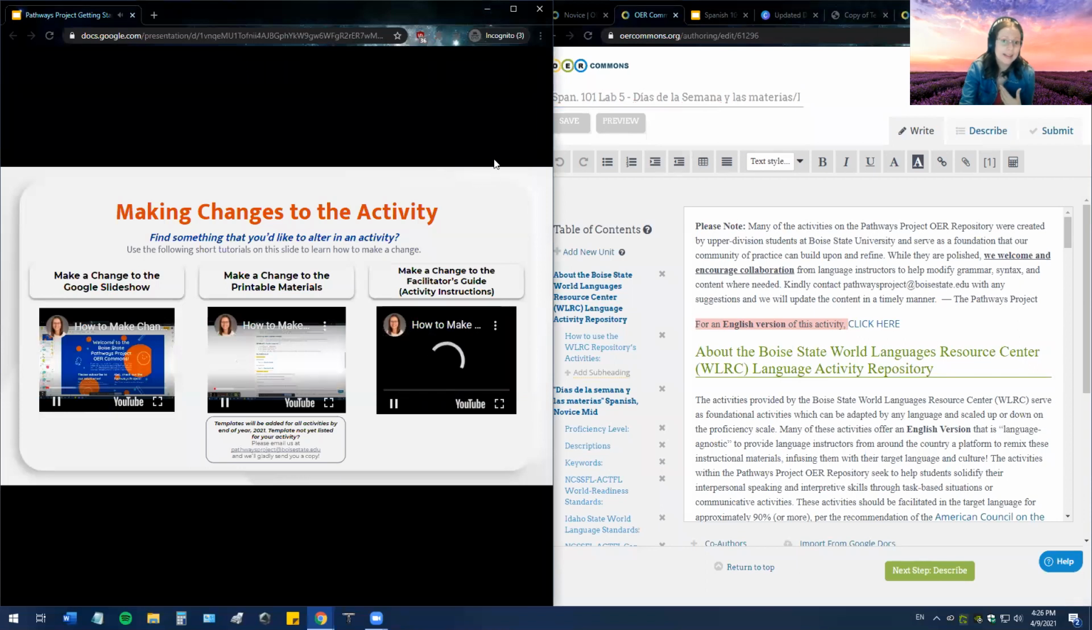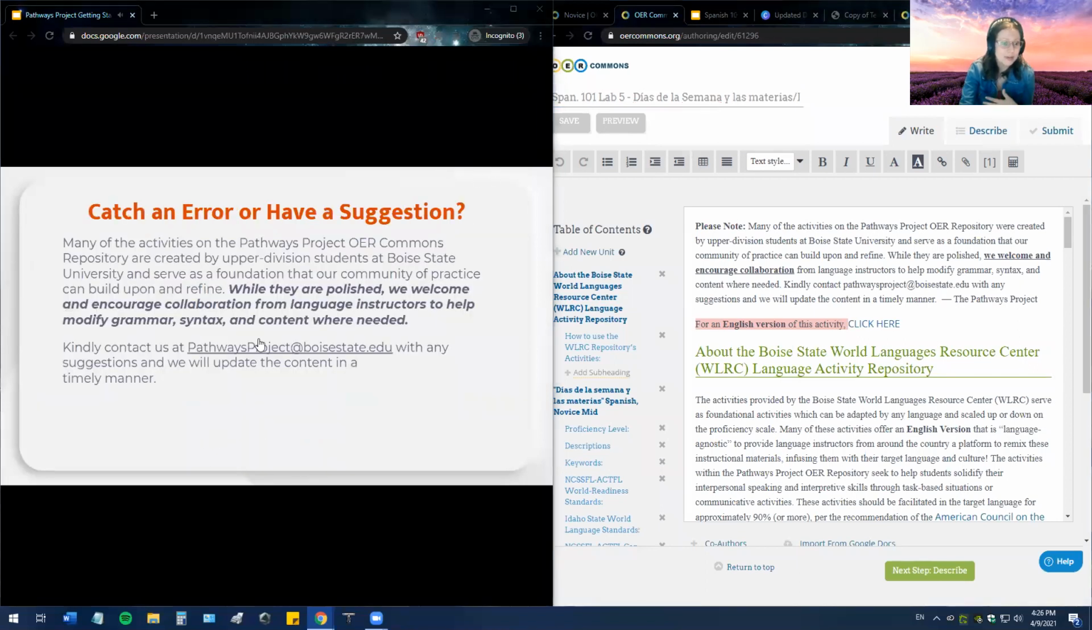And last but not least, I just wanted to let you know that this is a community. These activities are developed by upper division students at Boise State. Many of them are native or heritage speakers. We have advanced students working on it, and we make every effort we can to polish them. But we're human and the students are still learning, right? So if you encounter anything in terms of grammar, syntax, making something sound more natural, or maybe there's a cool cultural component that we could add to the activity, again, this is our email address and we love getting email. So please send us an email and we will be happy to make those changes if you encounter anything that you'd like to see changed.